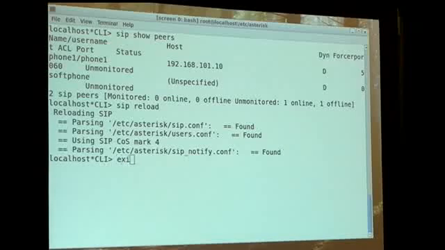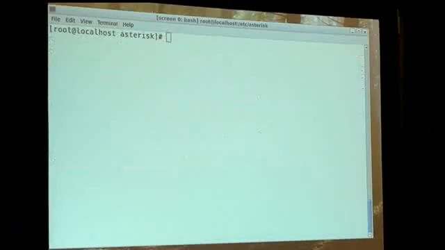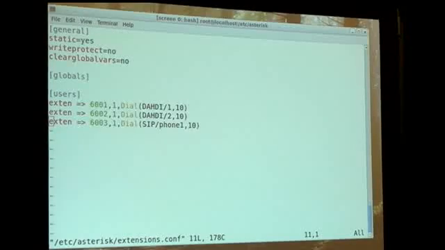Okay? The next thing we want to do is go to our dial plan, right? So I'm going to go into my dial plan here, extensions.conf. And I've made a very, very simplified dial plan here. Here's my users section. Why users? Because in sip.conf we told it the context that we were going to send these calls into was this section called users. And then here I create an extension 6001.